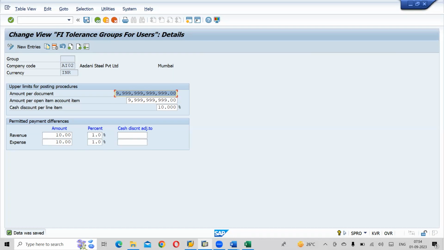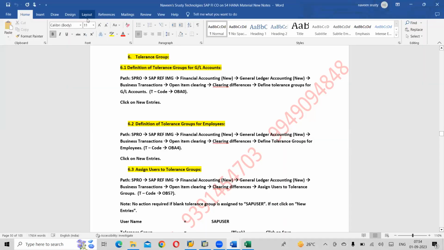Path same as above till clearing differences. From there select assign users to tolerance groups. Transaction code OB57.